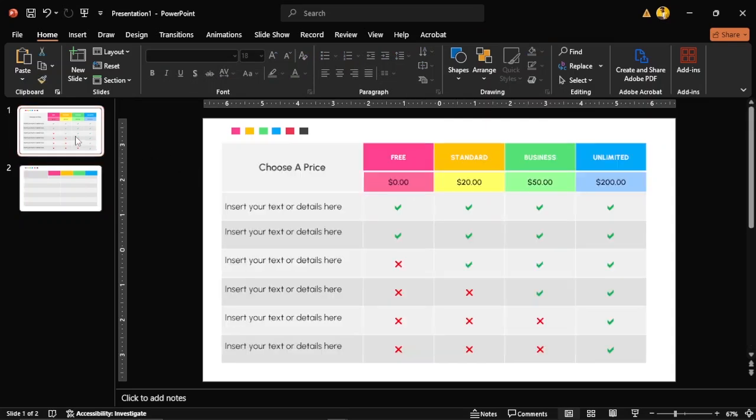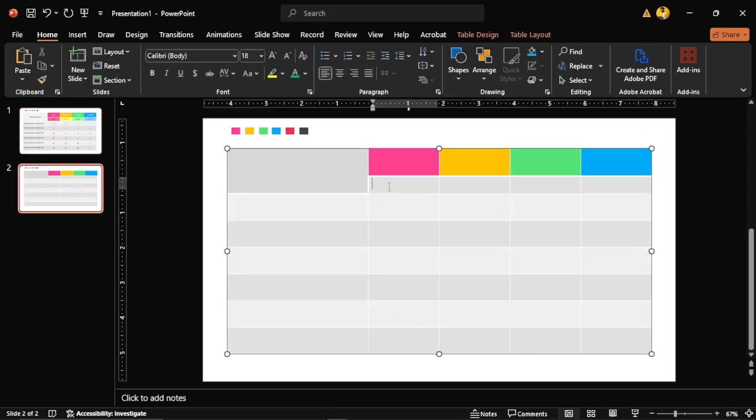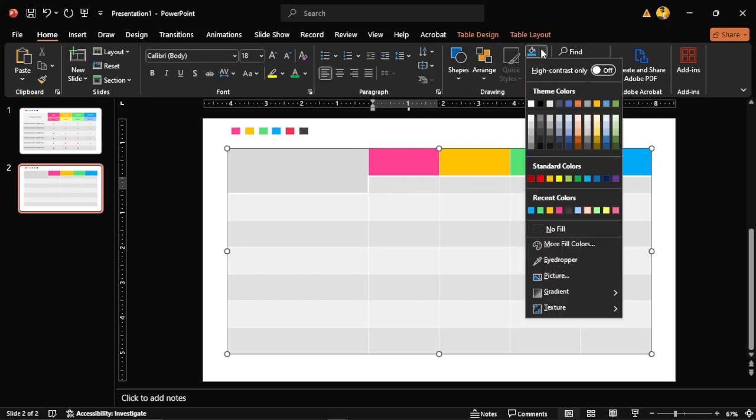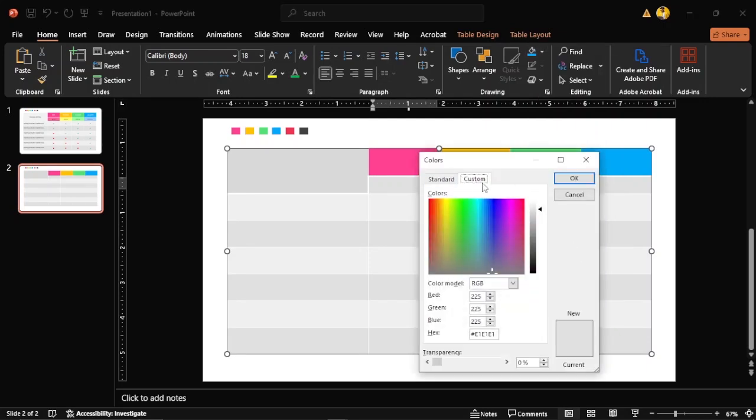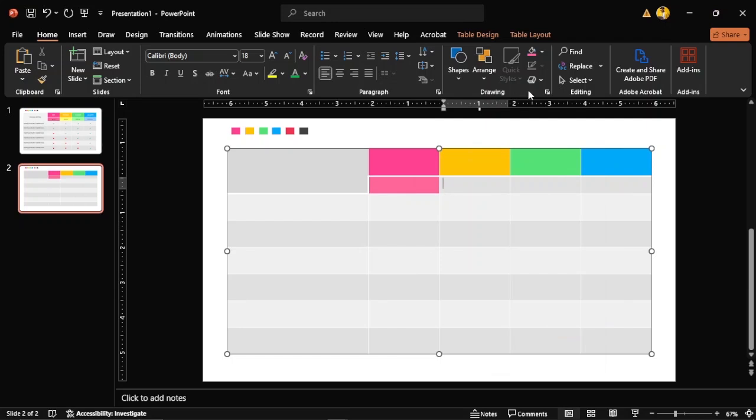If you look at the original design, you realize that these ones are the faded version of the colors we have at the top. So let's do that. I select this box, then I go to more fill colors. Then not under custom, I come to standard, and I look for a color that will be a little bit faded compared to this. I think this should be fine. All right, the same thing I do over here.